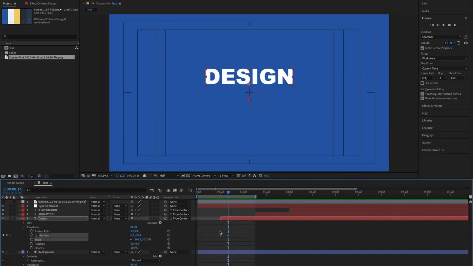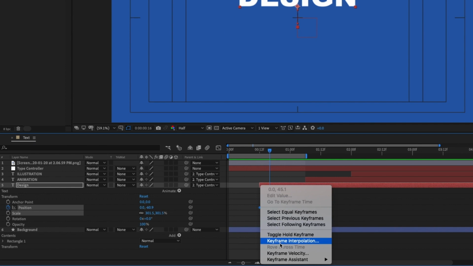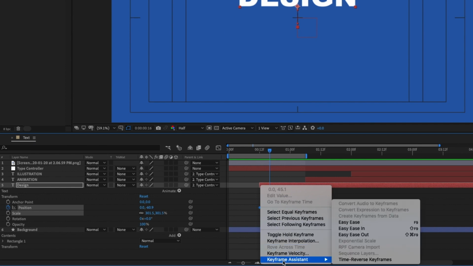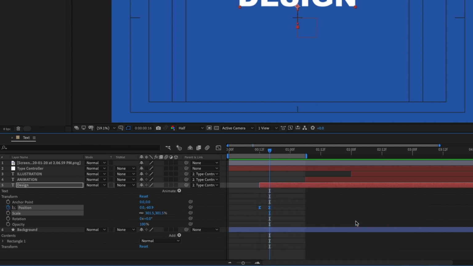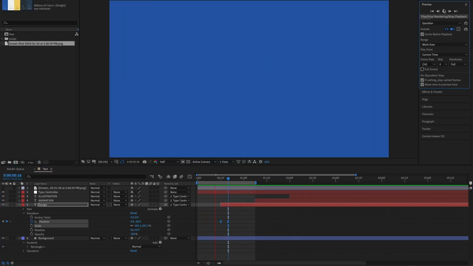So what we need to do is change these by selecting them and right-clicking, and we can go to Keyframe Assistant and click Easy Ease. Now the change that occurs between the beginning and end of the keyframe will start slow, get faster in the middle, and then slow down at the end. Now this already looks more natural and better than before, but we want to really manipulate it and make it look a little bit more dynamic and really pop in.